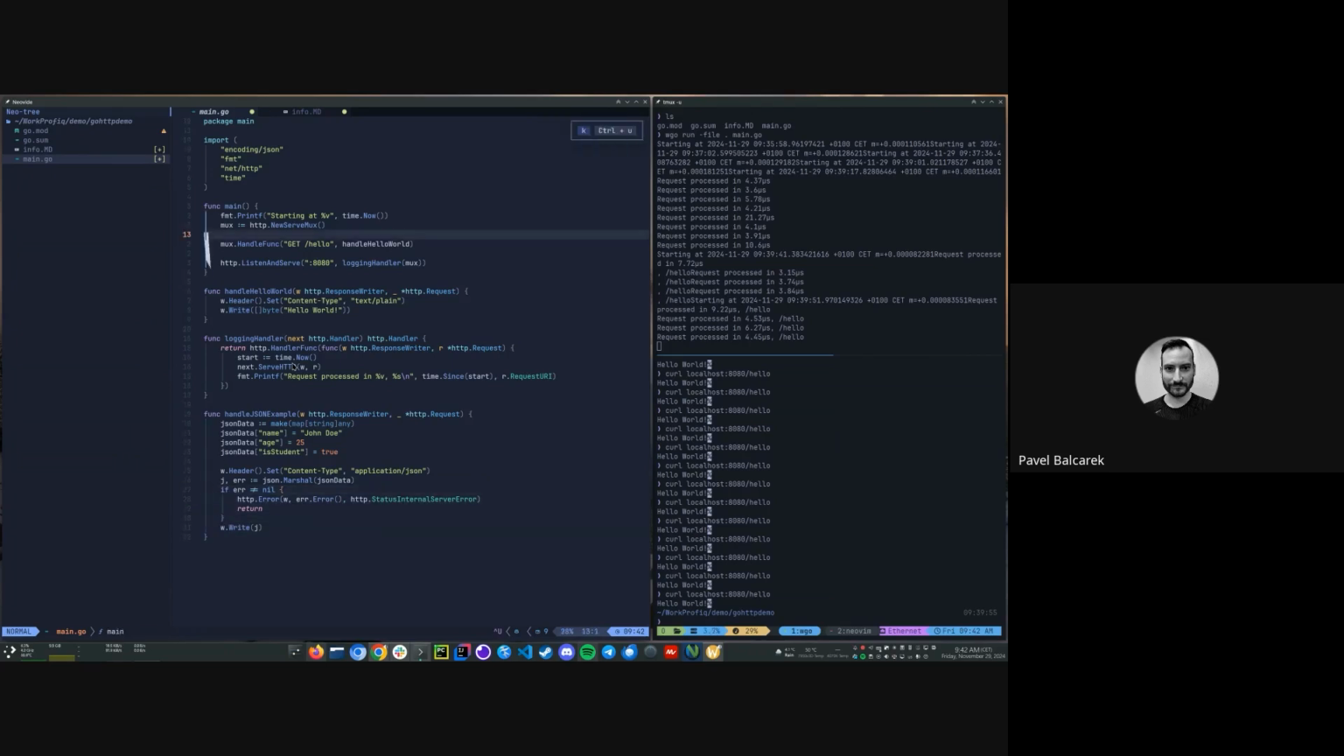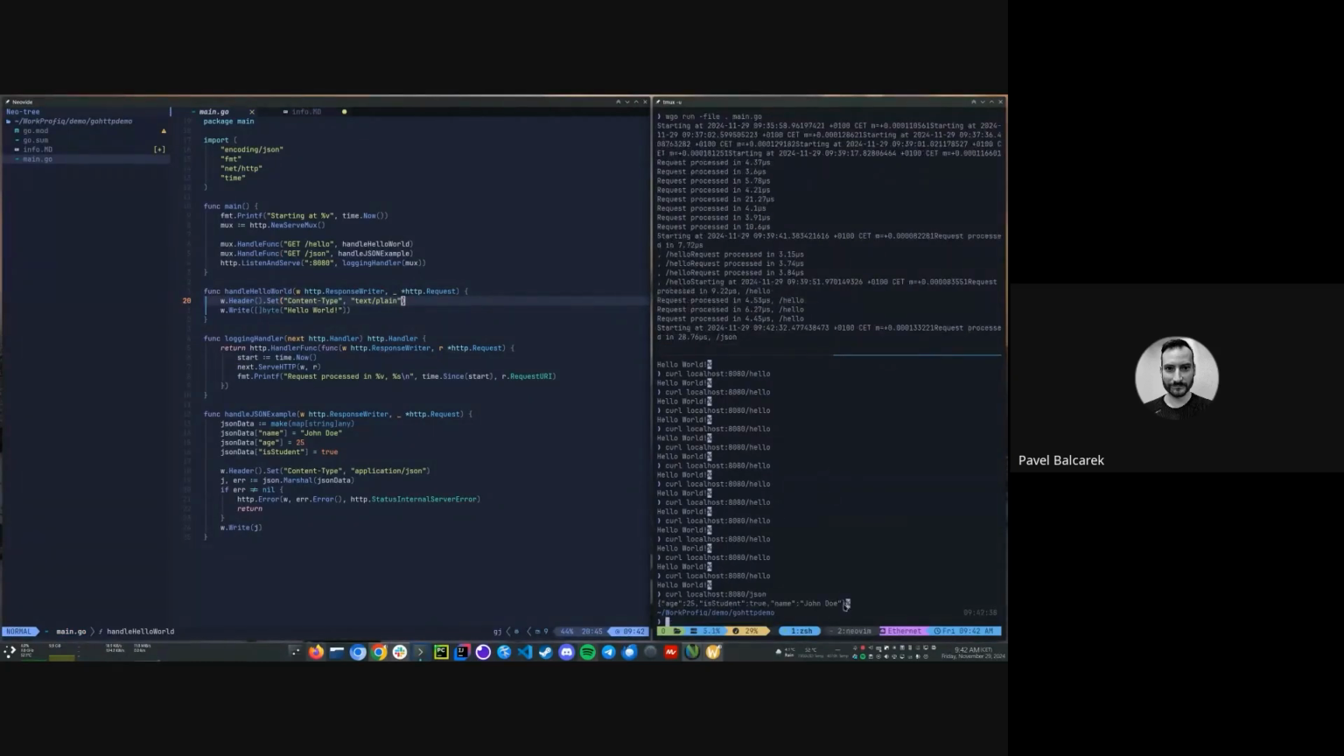So now we need to add a handler. JSON. Okay, that will work. So now when I do a curl on our JSON endpoint, it will give us back exactly what we want. So that's how you can return a JSON from a Go map.